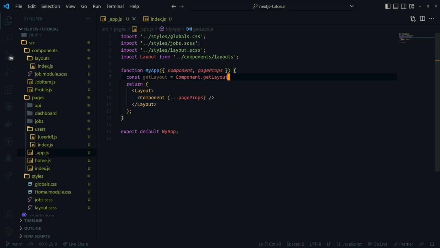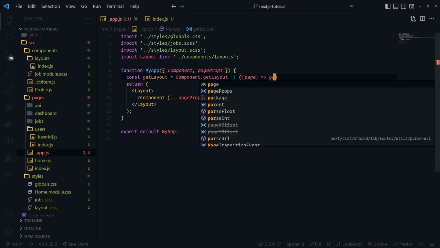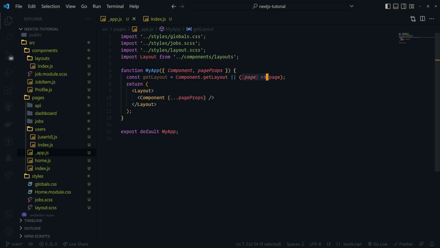So what we can do is we can say, okay, well, if component.getLayout is undefined, we can use the OR operator. So if it's undefined, then it will just resolve the value on the right-hand side. And the value on the right-hand side is literally just going to be a function that just returns the page itself. Okay, so think of it like this, right?